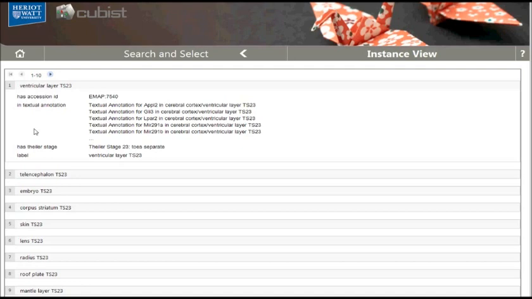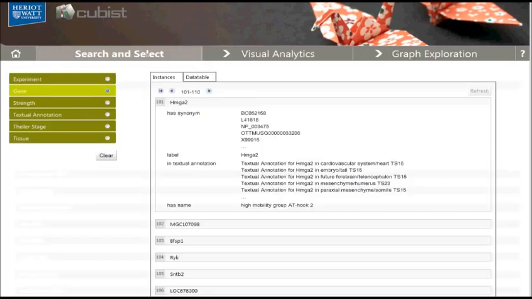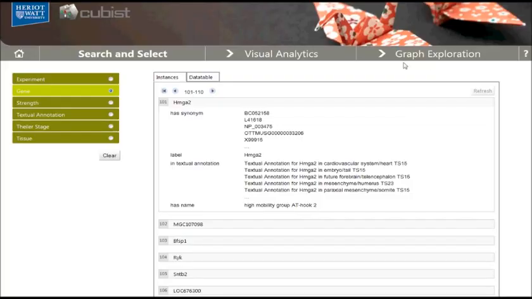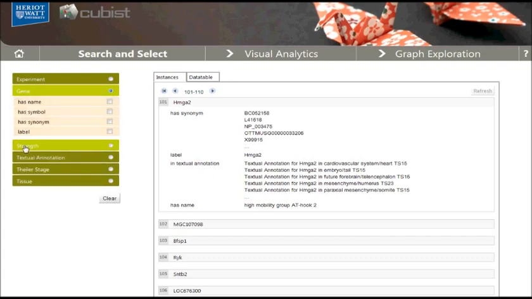We can go back to our initial Search and Select view by clicking on the corresponding tab. We return to the list of genes. We have seen that entities have different attributes. For a given type, the list of attributes is shown when the label of the attribute is clicked.